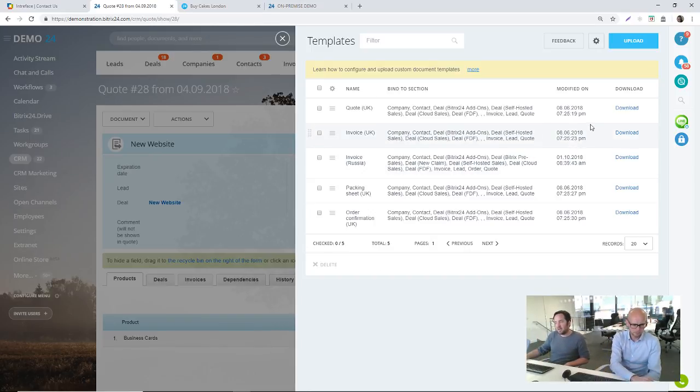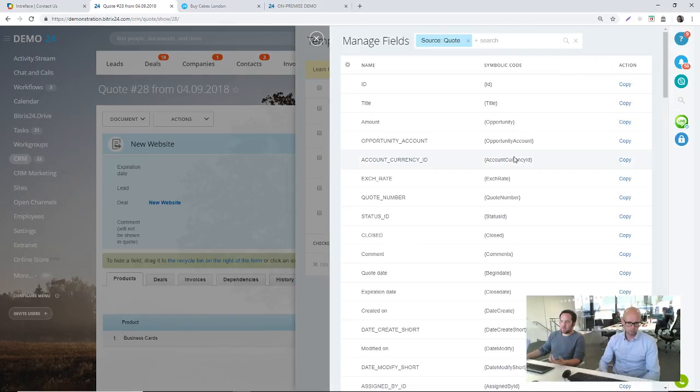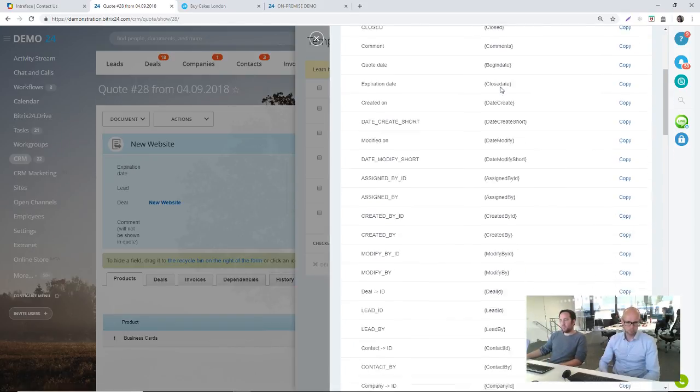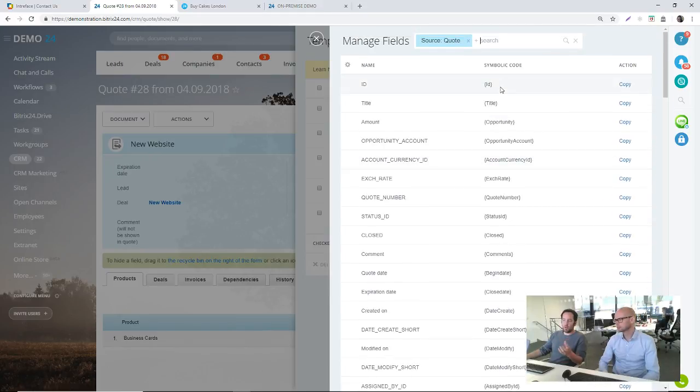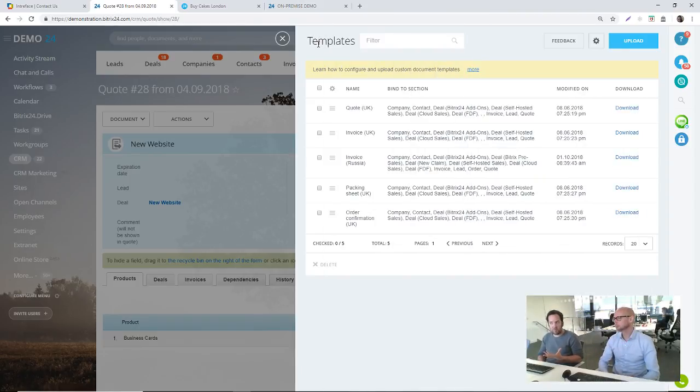They've also made it really easy to bind to particular fields in the quote section. For example, if I click on the gear icon here and click on fields, you can see all the fields available in the quotes. In your Word document, all you need to do is click on copy inside Bitrix and paste it into the location in your Word document where you want to have it. You can do that for quotes and invoices, but Bitrix has also provided the ability to create additional templates.